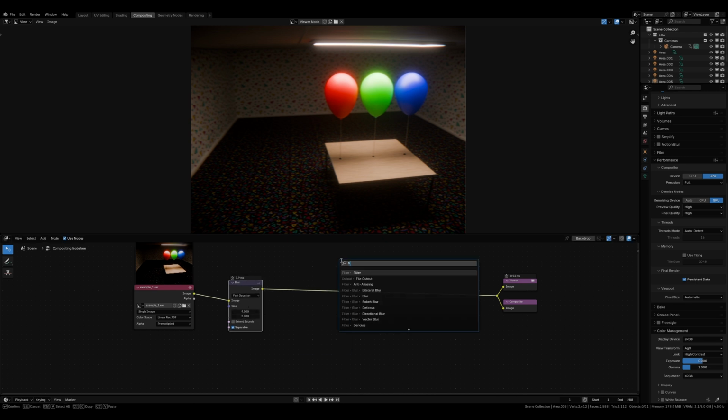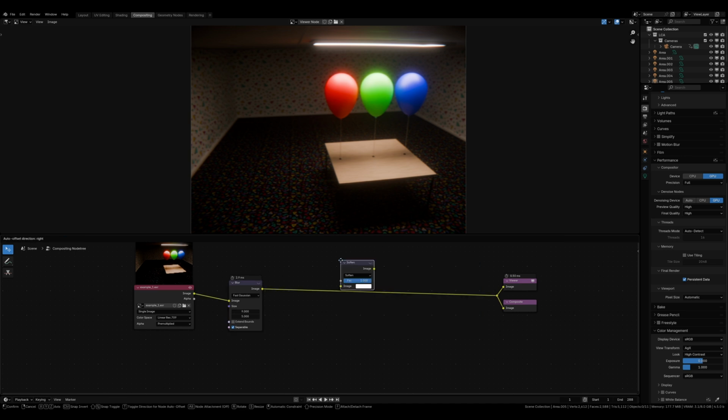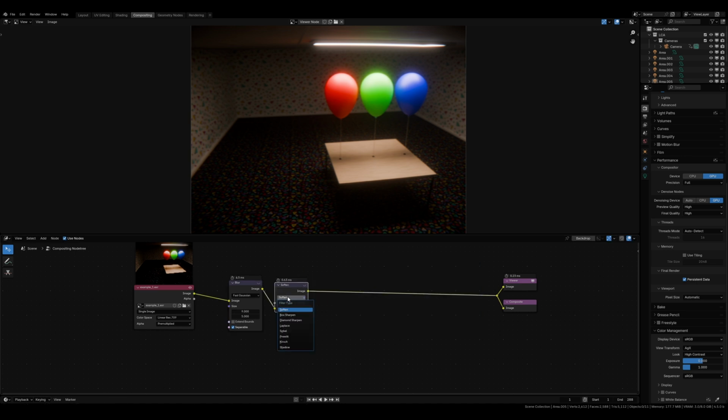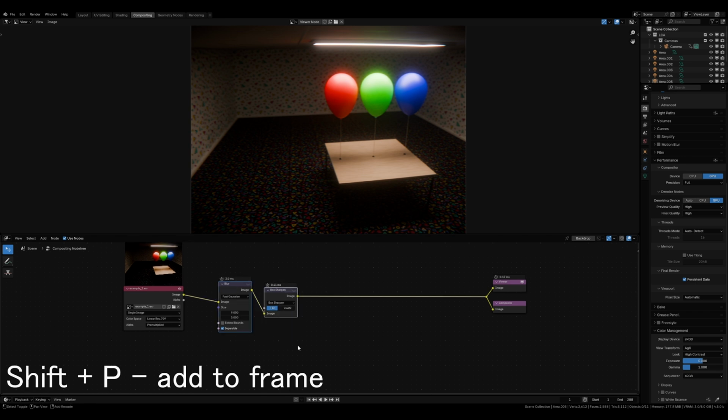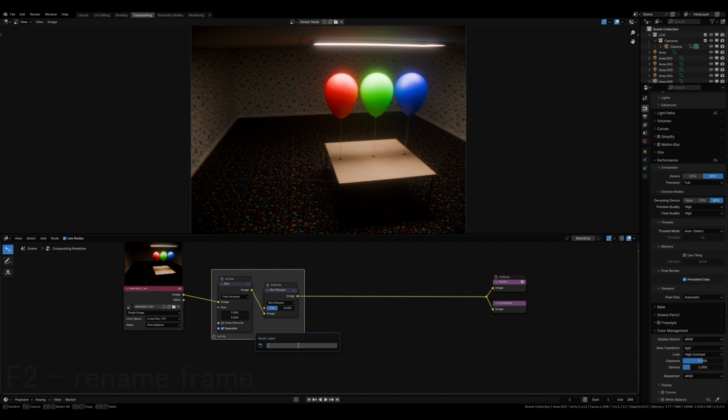And then Shift A again to add in a filter node. And you can see there's 2 you can use here for sharpening. There's box and diamond. Diamond is quite moderate. We want quite a strong sharpening effect here to kind of remove that fine detail. So I'm going to set this to a factor of 0.4. I'm going to select them, press Shift P to put them into a frame, and then you press F2 to rename that frame. I'm going to call that blur and sharpen.